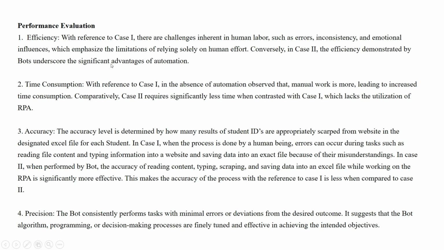In case two, the bot shows the significant advantage of automation. In efficiency, the bot is the most efficient. In time consumption, case two requires less time, whereas case one, the absence of RPA, requires more time. In accuracy, a person can make a mistake when he copies the result, but the bot does not make any mistake. It is most accurate. And in precision, the bot consistently performs the task: if I execute it many and many times, it gives the results consistently without any errors.